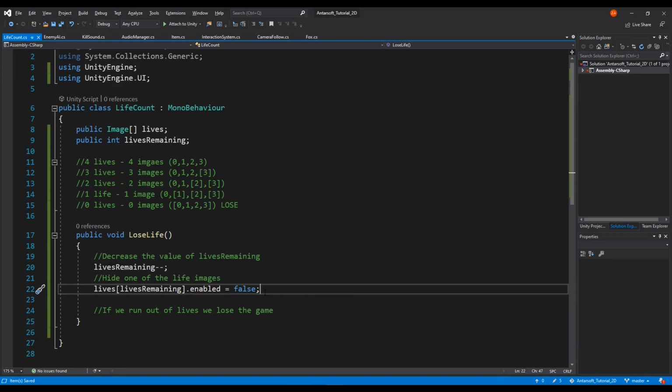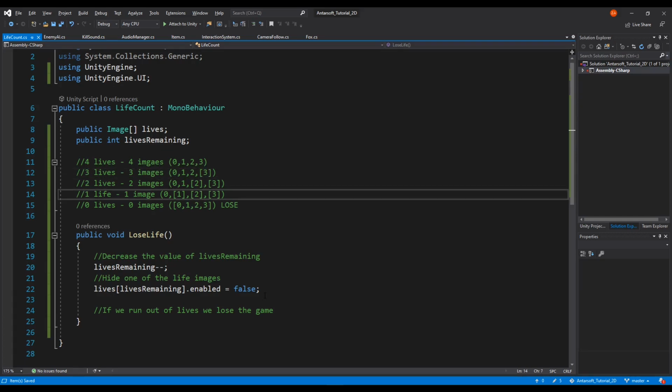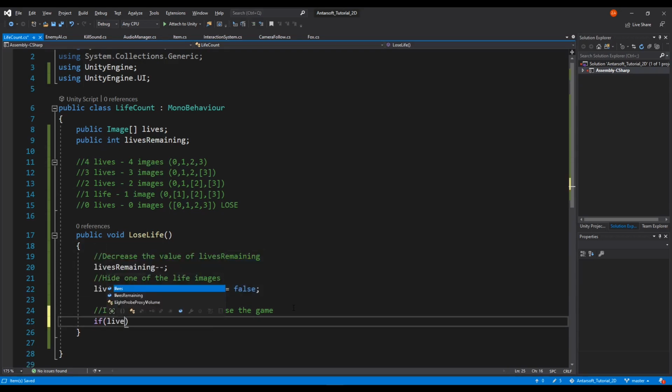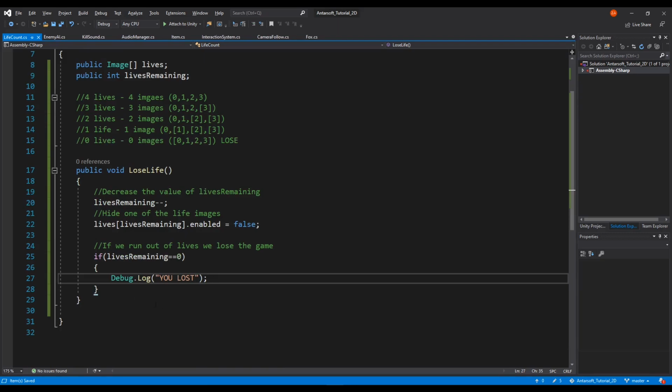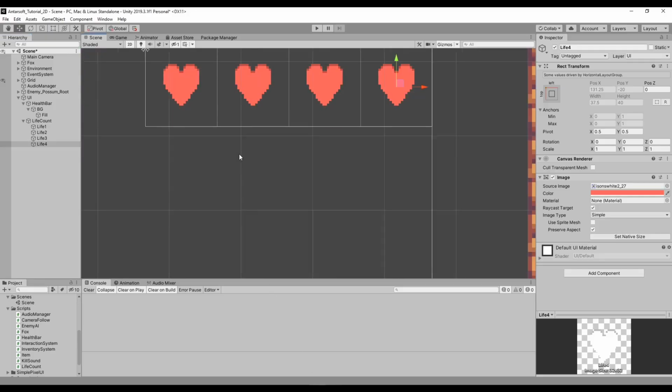Because it's an image, we can just hide it. So when it's 3, we touch this one and hide it. And then when we become 2, we take this one and hide it, etc. So we have this sorted out. What we're going to do here, if lives remaining equals 0, debug.log, you lost. Okay. So right now we don't have a mechanic of losing a life, but we're going to create something that does this for testing reasons.